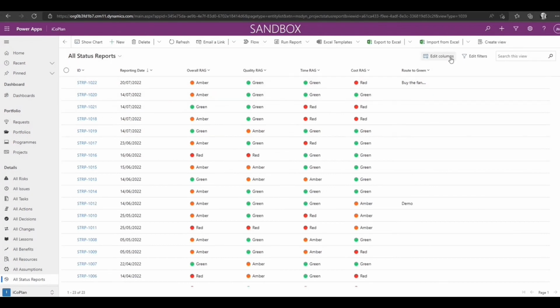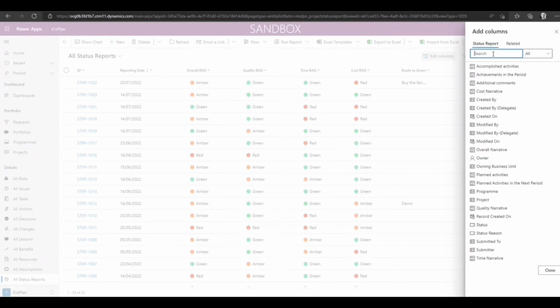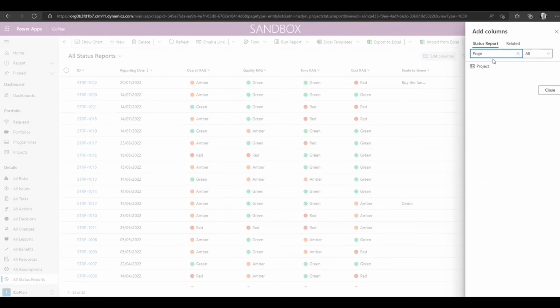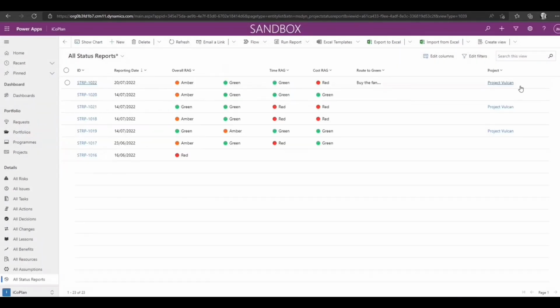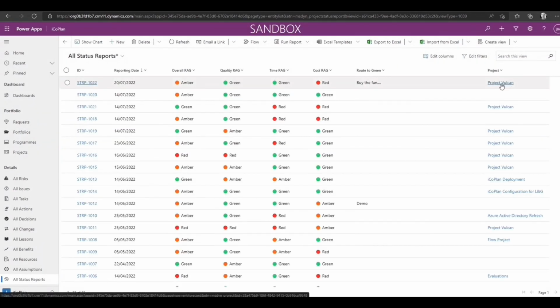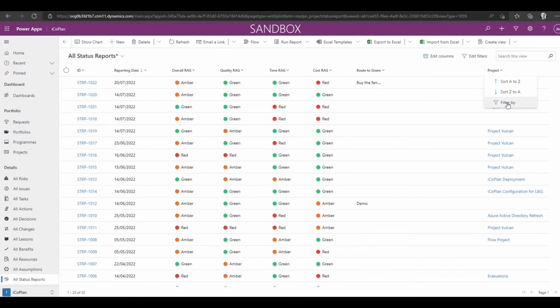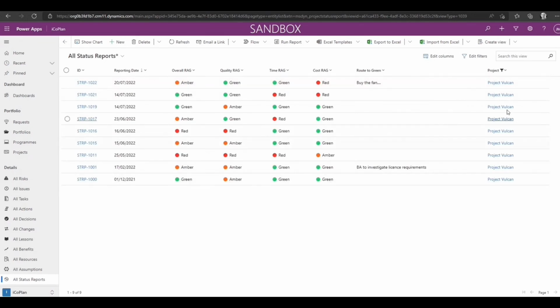You can then say, okay, I want to see all the status reports for the project. I need to know the project name. So I'm going to apply this in here, and Project Vulcan should appear. There's the status report for Project Vulcan. I can apply some filters to say, actually, give me Project Vulcan. Here we go. These are all the status reports from Project Vulcan.